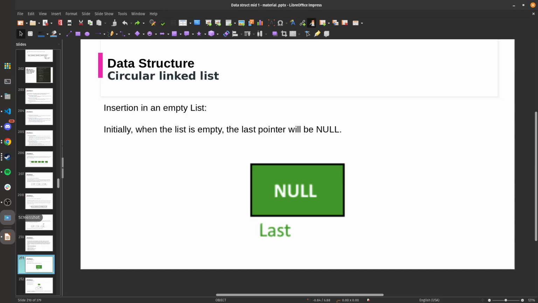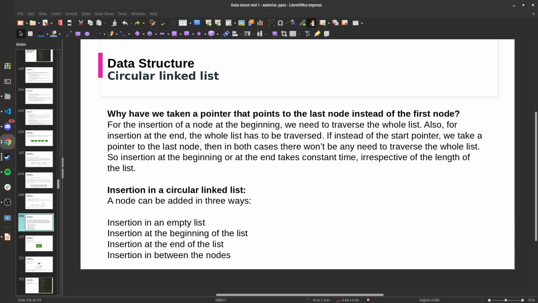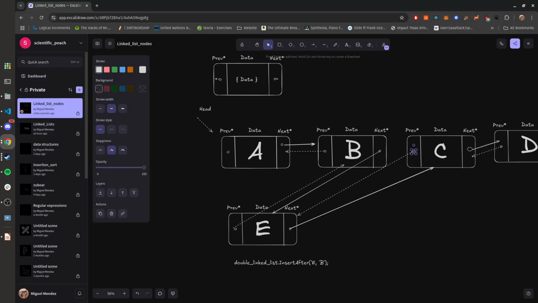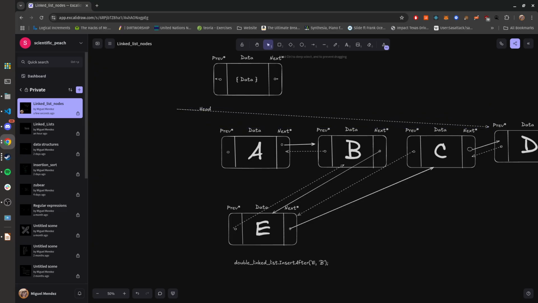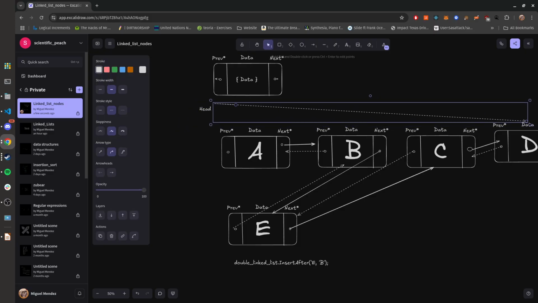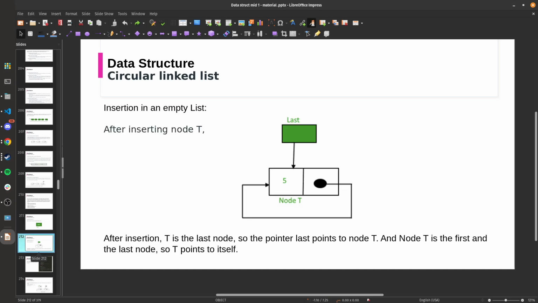Because this is very similar to just doubly linked lists, instead of having a head, you just have an end. So instead of head, this would point to the end. That's the main difference. When the list is empty, the last pointer will be null. Yeah, so after insertion, T is the last node, so the last pointer points to node T, and node T is the first and last node.